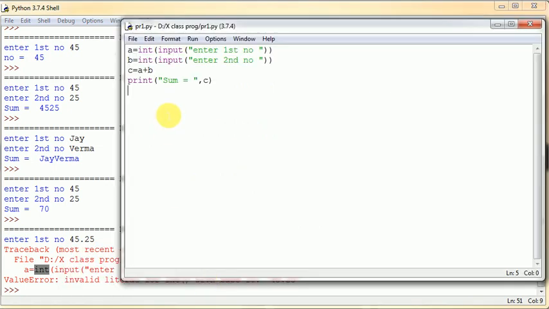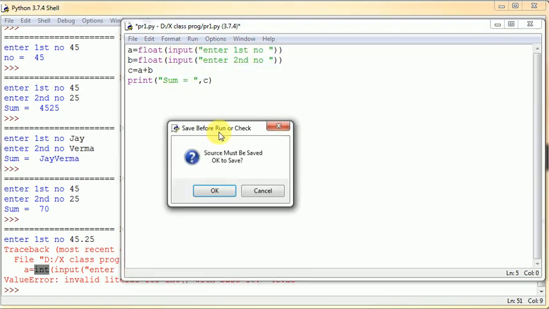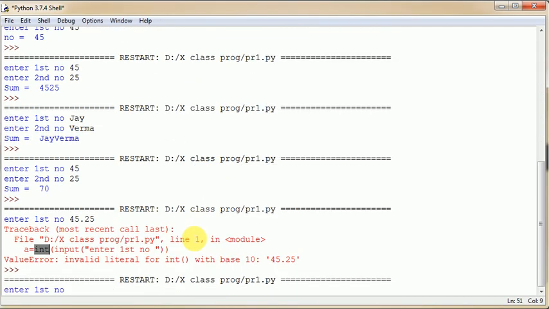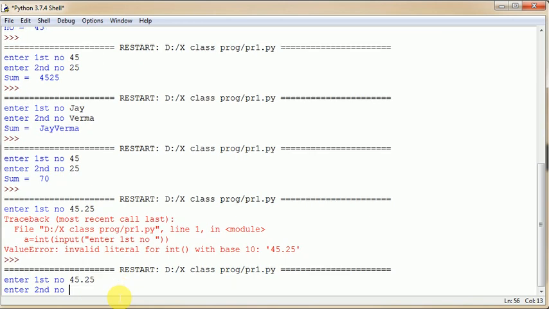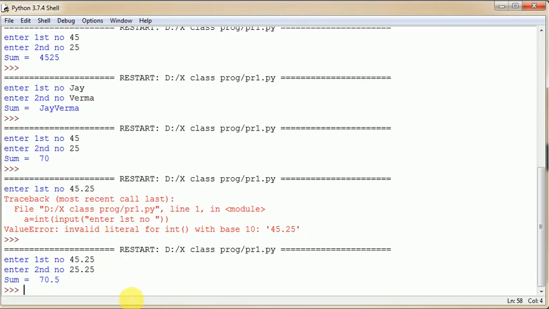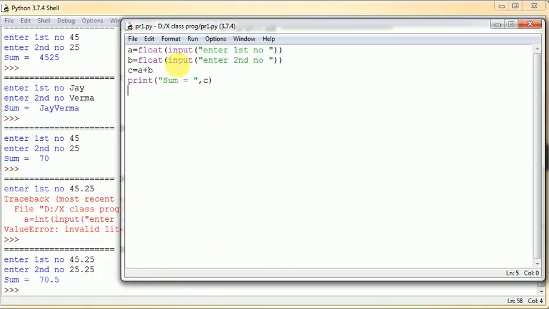For that purpose we can go for float. In place of int you can use float and run. I am giving here 45.25 and 25.25, and it returned 70.5. Okay, so with the help of this we can convert a string value into a float decimal value. Okay, so this is the program.